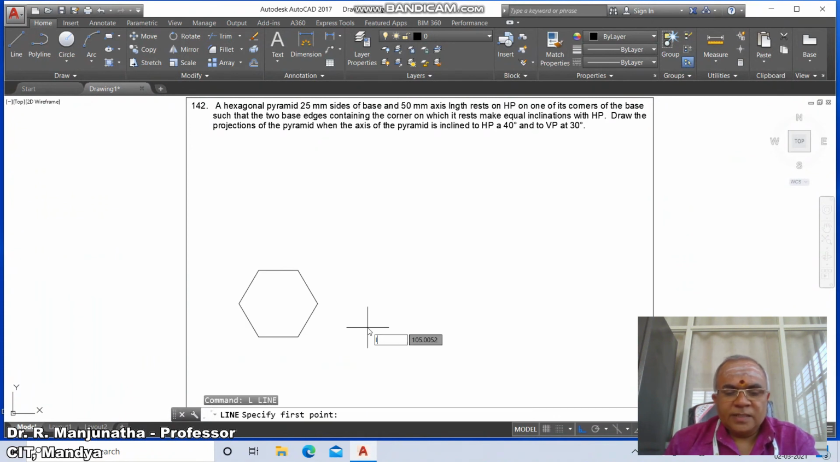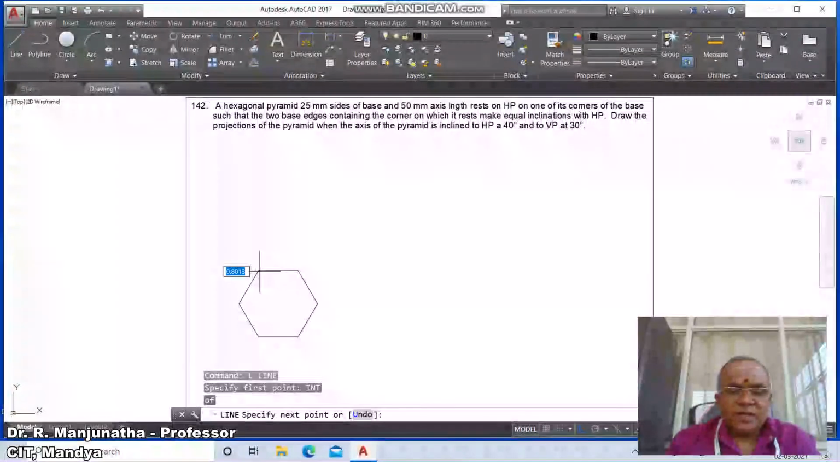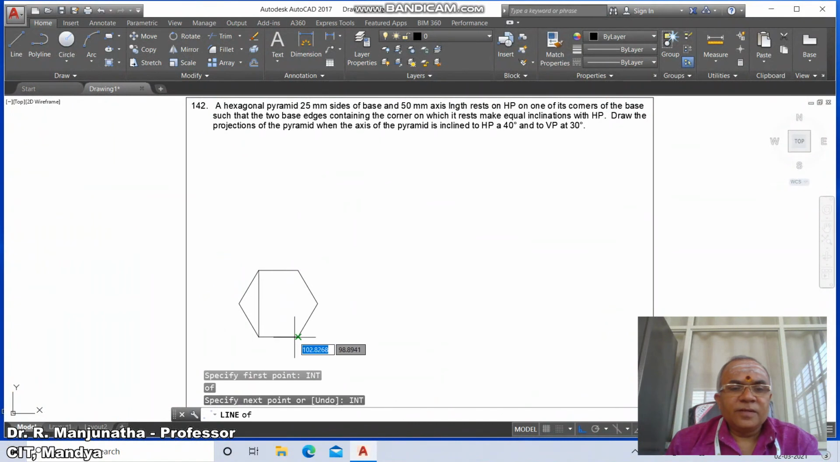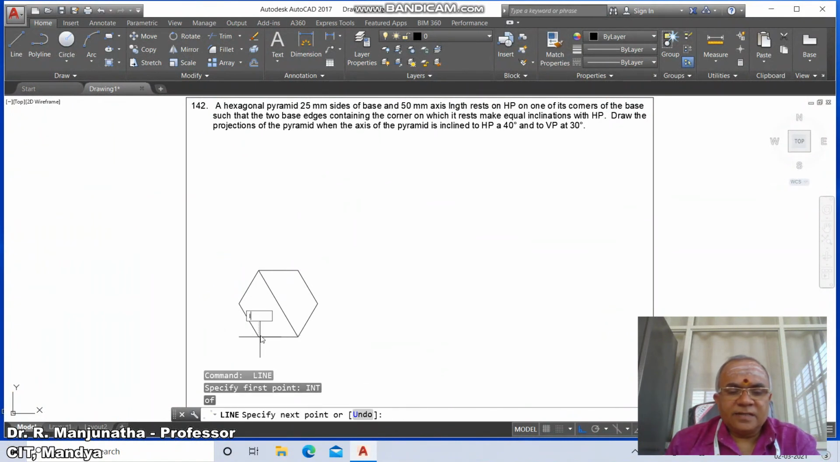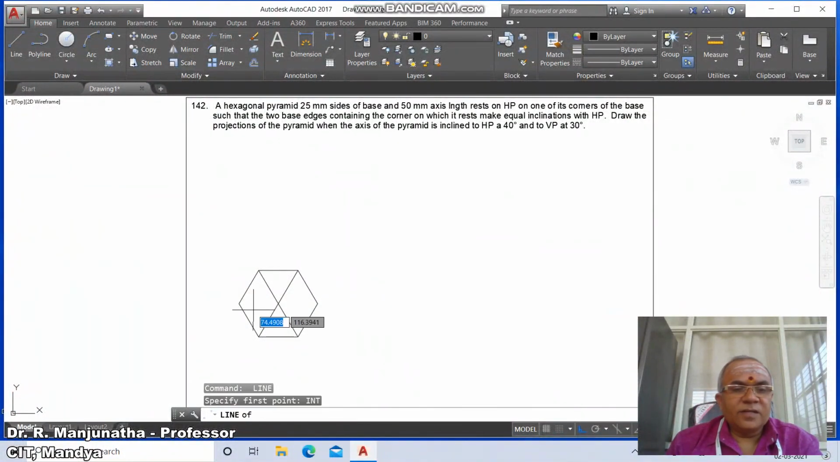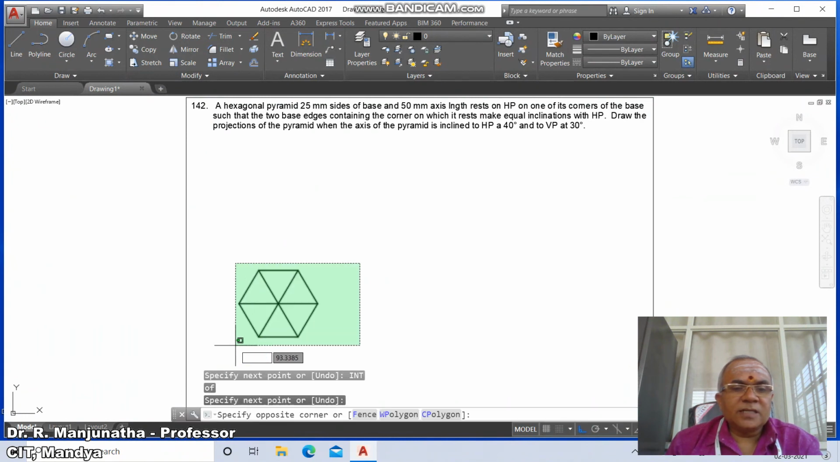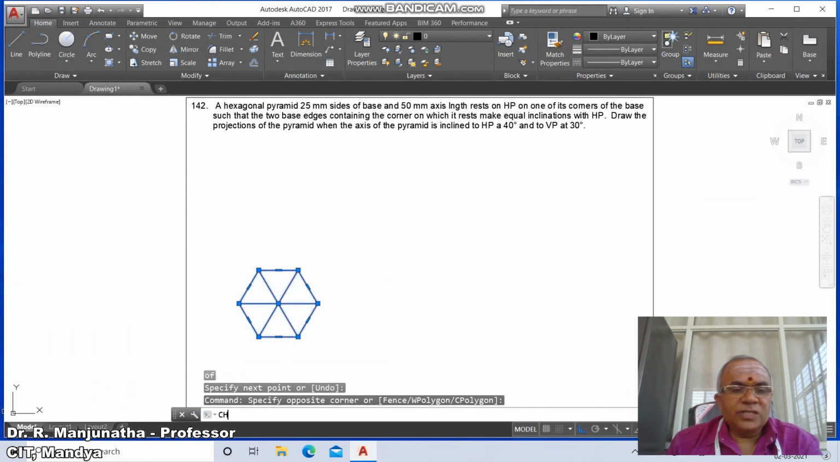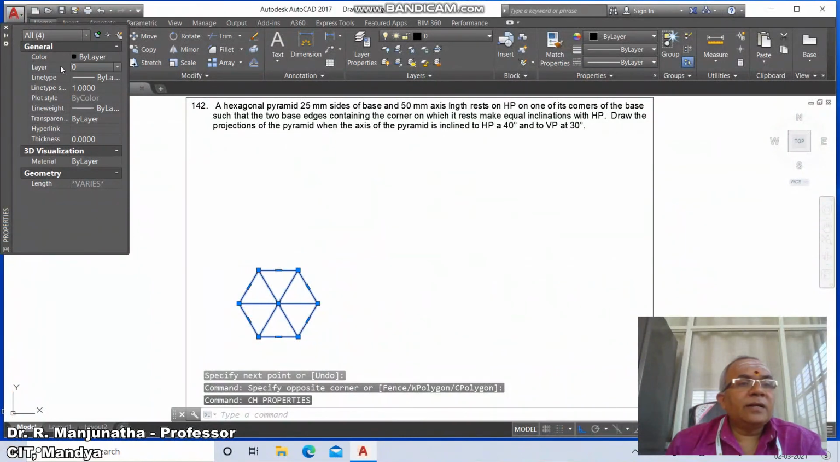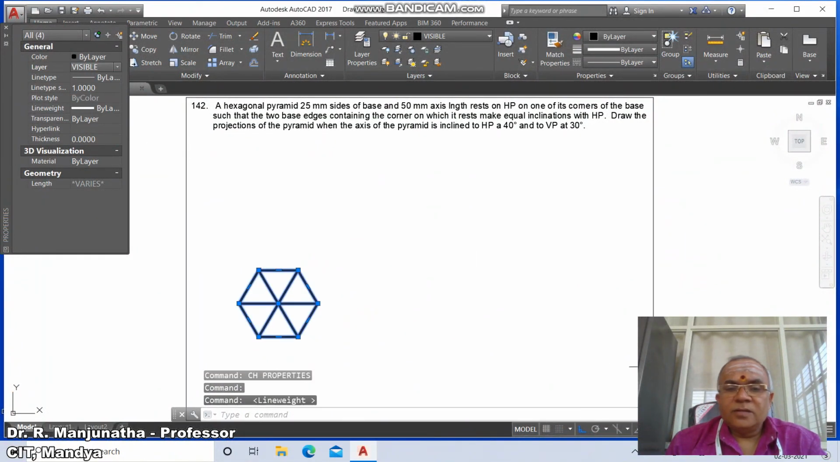Then go to line, take intersection point of this and intersection point of this. Similarly, line, intersection point of this and intersection point of this. Similarly, line, intersection of this and intersection of this. Then select this, go to ch and go to layer, make this the visible layer. Then switch on the line weight display.